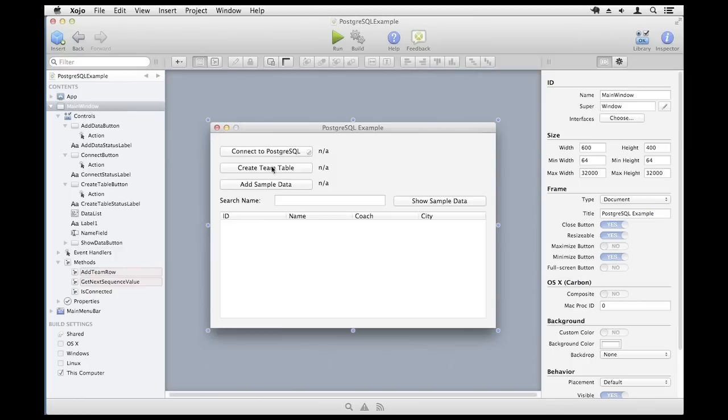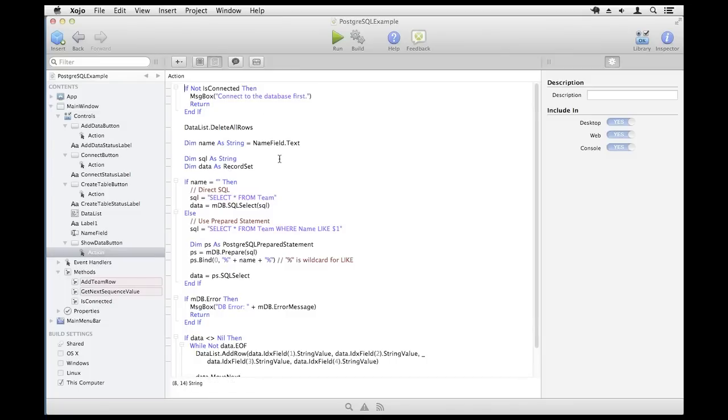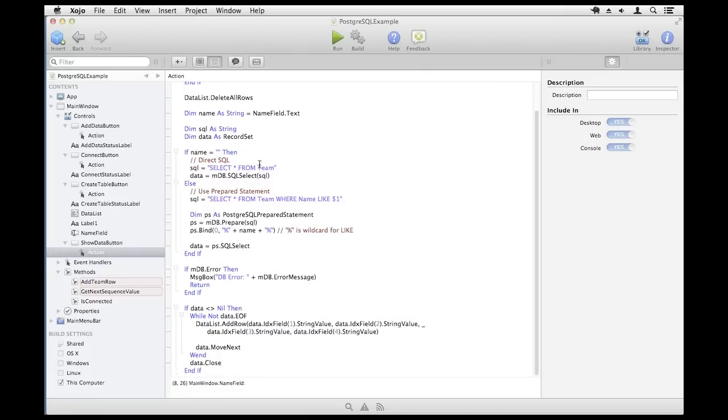The last part of this example is the show data. Again, it checks if it's connected to the database. And then here it has 2 different ways that it's selecting the data from the database. The first way is just doing plain SQL if you didn't type anything in the little search box. So it's just saying select star from team. Pretty simple, straightforward SQL statement. And then it's fetching that using the SQL select method and putting it into a record set. Skipping ahead, there's just the usual code here that loops through the record set and populates the list box with the data.